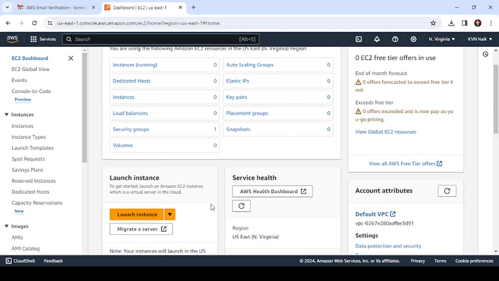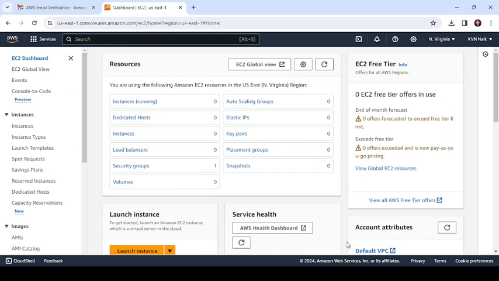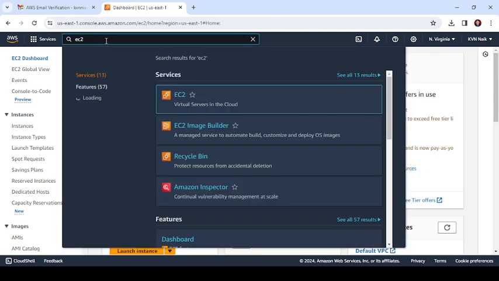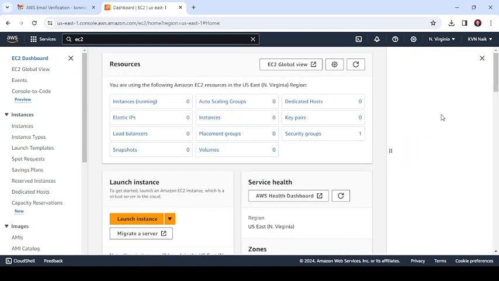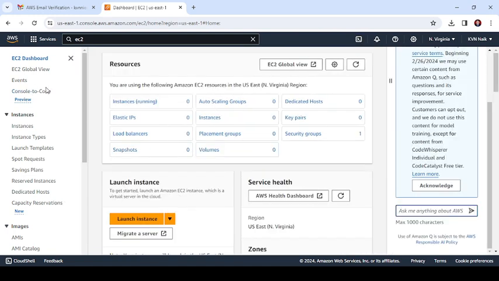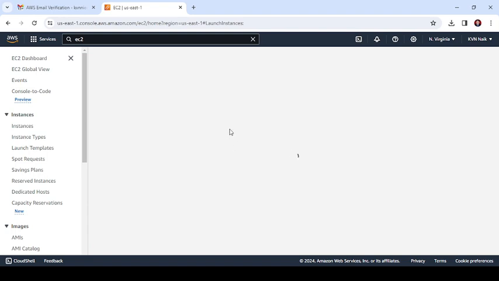Now let us see how to create this. You can see your dashboard like this. While you are going to EC2, you can directly type EC2 here and come here. So you will come to the dashboard. Right now we are on the dashboard. Just click on launch instance.